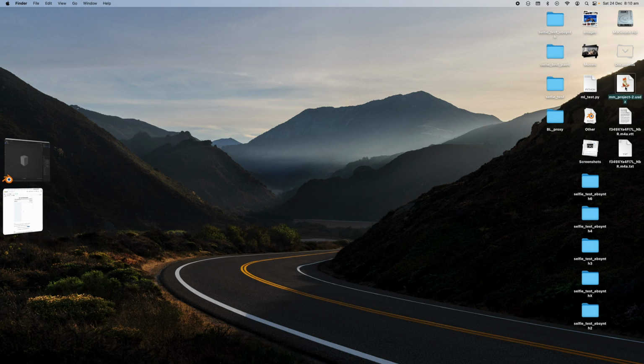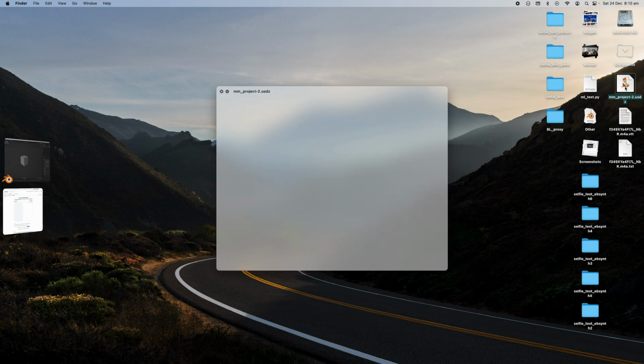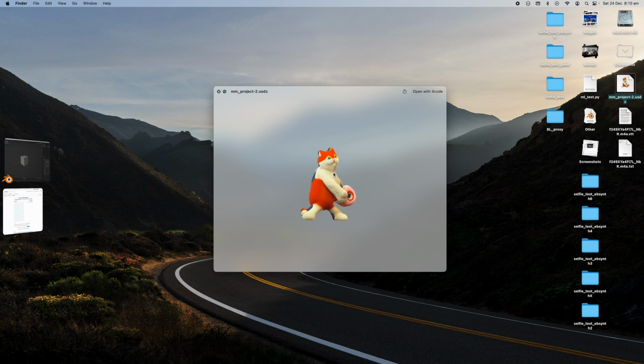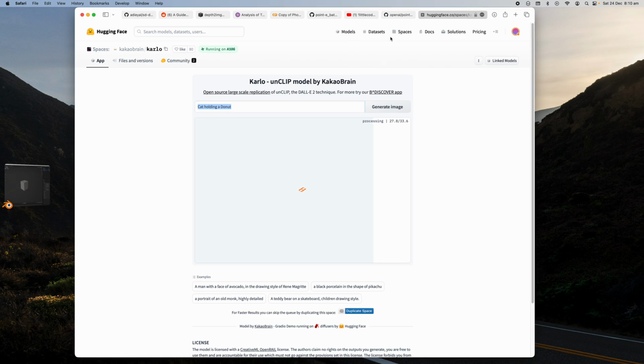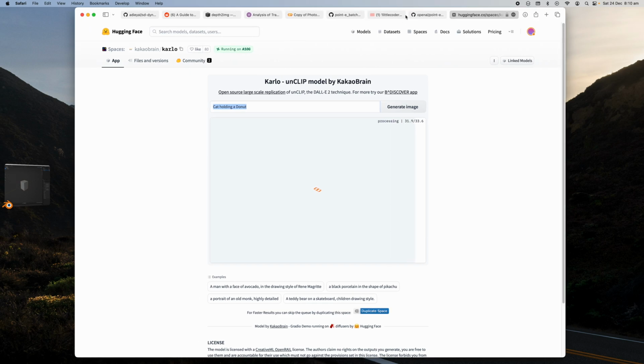I have an example here. I think this one was actually from Dall-E, but I'm using Monster Mash just to trace the output. So we have something like a 3D, but this is not what it is. We can actually create something that's actually looking like 3D.